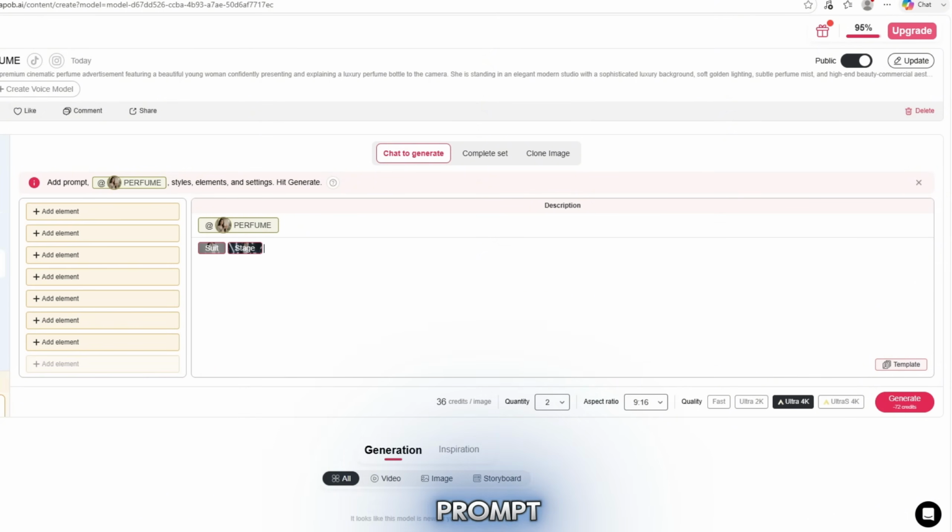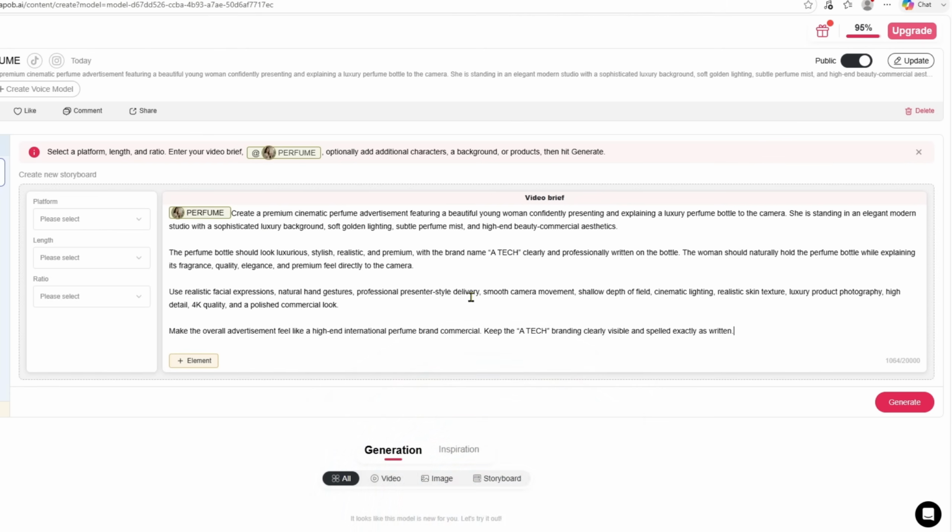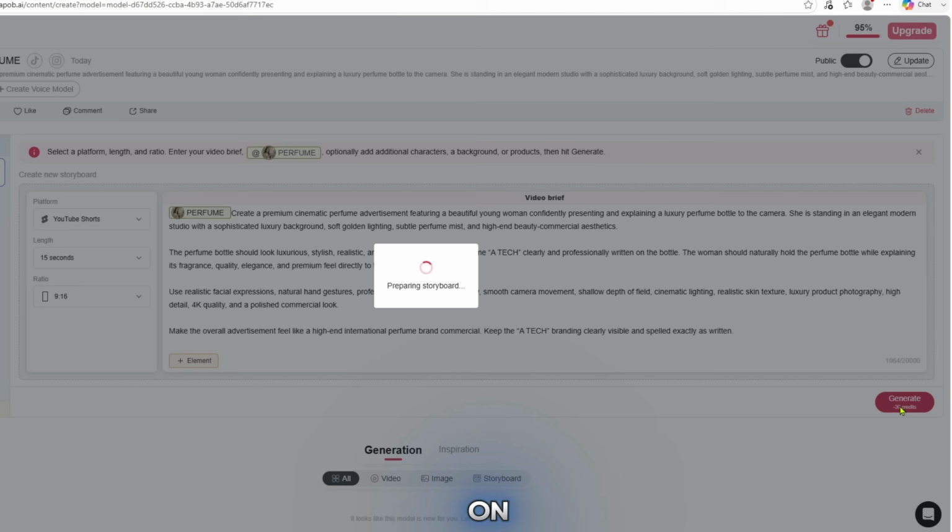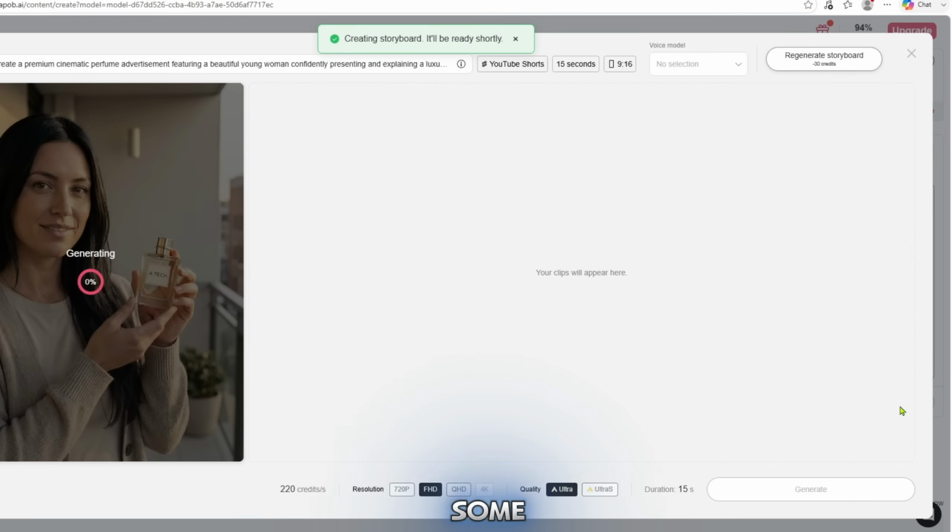Once you paste the prompt, click on the platform option. Here you can choose the platform where you want to create your video. For example, if you want to create a YouTube short, you can select a 15-second or 30-second video, depending on what you need. You can also create longer videos if the option is available. After that, click on Generate. It will take some time, and after generating, you'll see that your video has started being created.